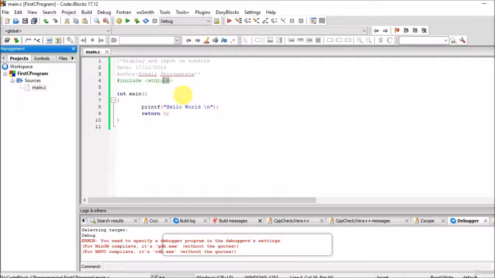So guys, for a document file, you mention the extension as .doc. For a text file, you mention the extension as .txt. Similarly, for a header file, we give the extension as .h. What is this header file now? Let me tell you that. This header file will contain the declarations of the functions, that is, the prototypes of the functions.